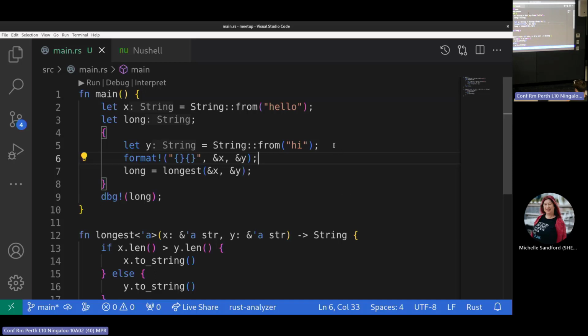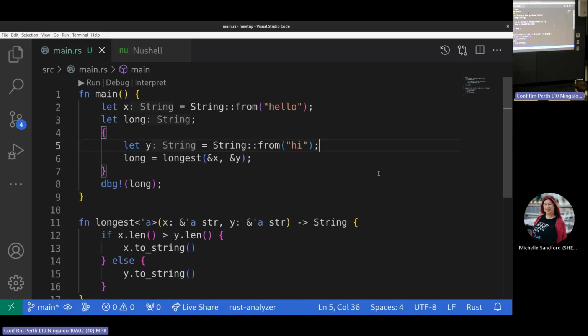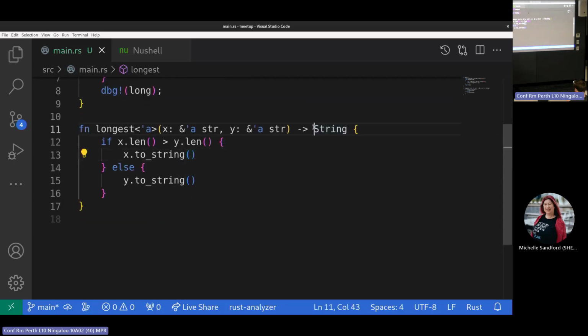I'm looking at x and looking at y, but without the ampersand. Is that the value or is that the memory? So when it's owned, it's the value. When it's a reference, it's the memory pointing to the value. So within the scope of longest, the x inside longest is not a value, it's a pointer to one. All right. But it returns a value because we clone it with the to_string.